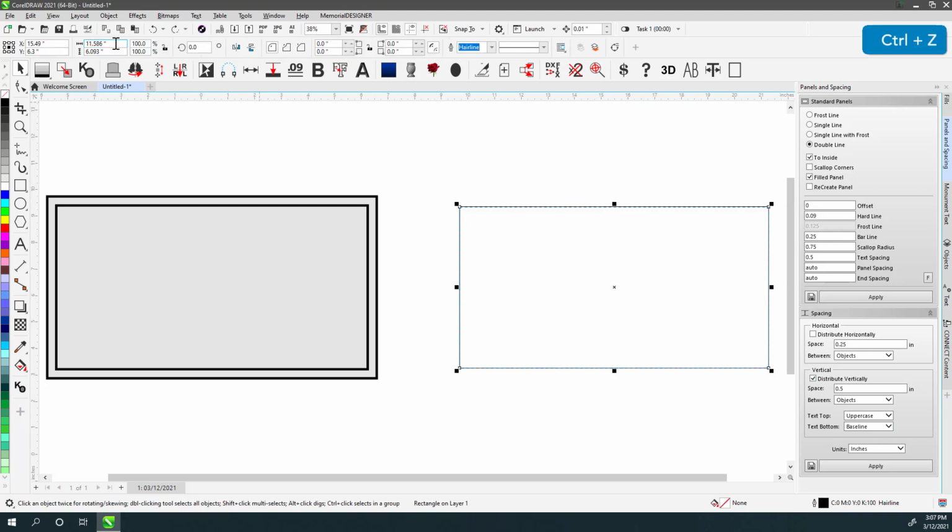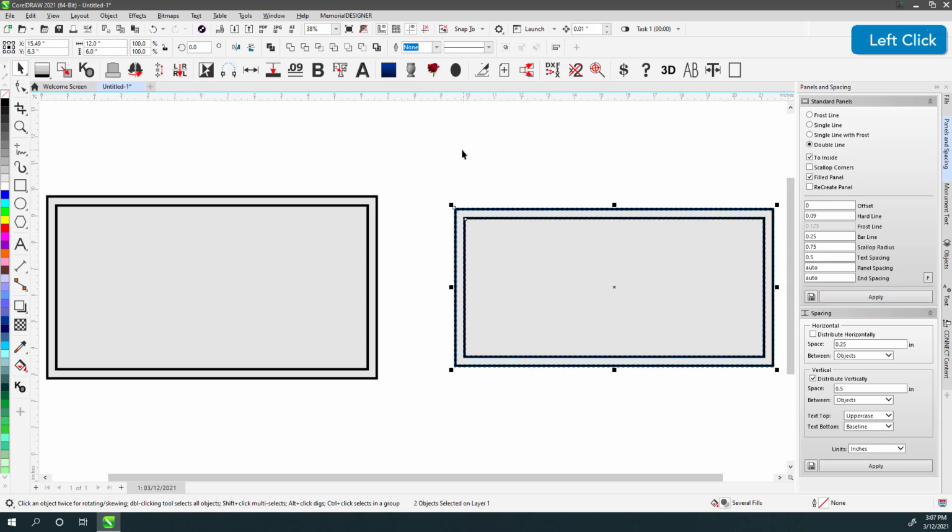If we wanted to say that this was a 12-inch by 6-inch panel, we could size it first and then build inward or to the inside, and it would maintain the panel size at 12 by 6. So that's the first new thing.